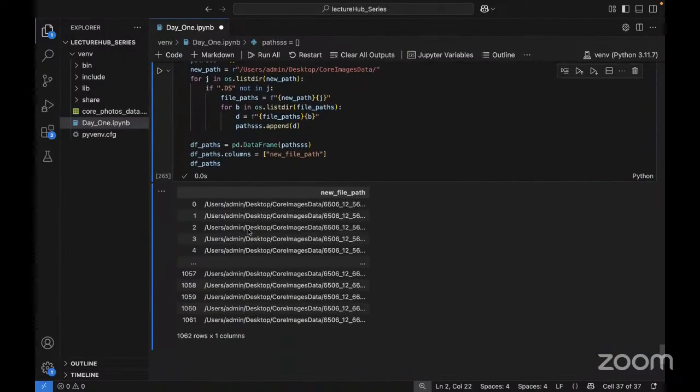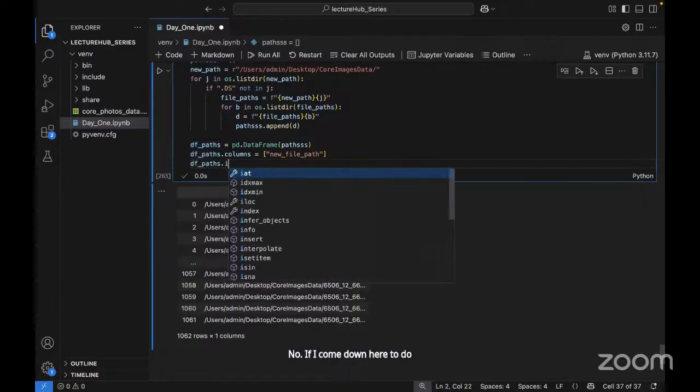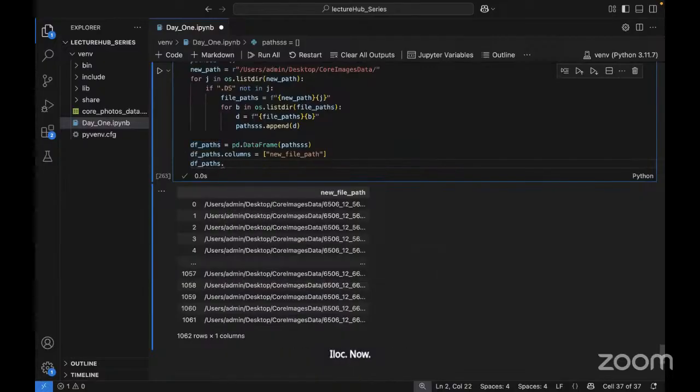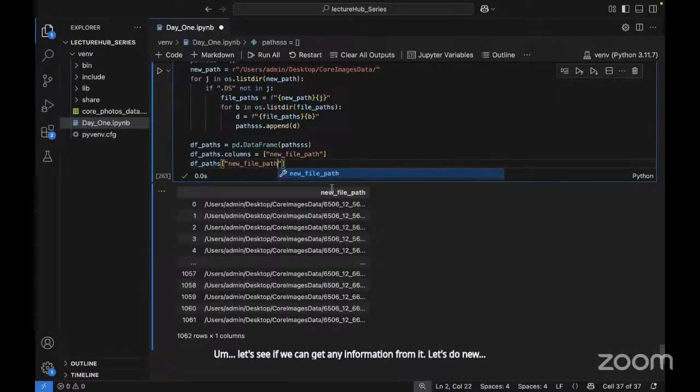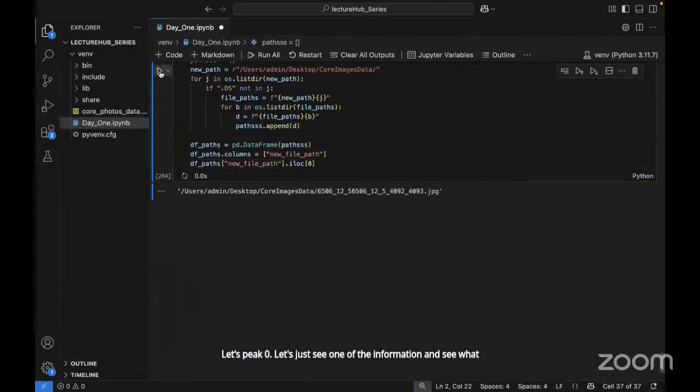Now, if I come down here to do .iloc, now this is the new file path, right? The new file path, obviously. But let's see if we can get any information from it. Let's do new file path, right? And what do I do? Dot iloc. Let's pick 0. Let's just see one piece of the information and see what happens. You can see 1556. Are we sure we got this properly?